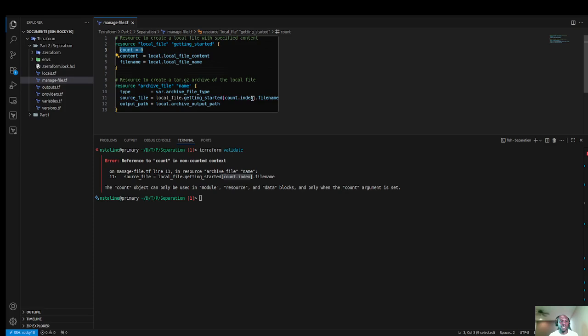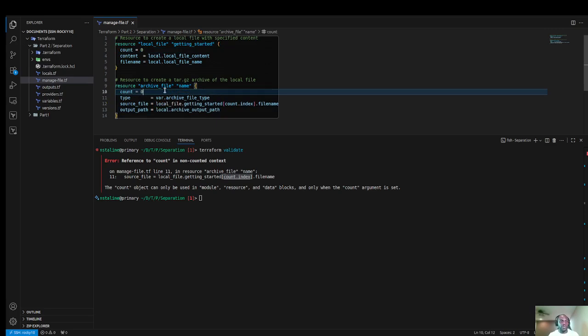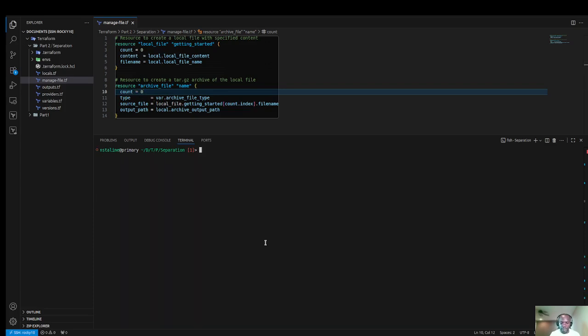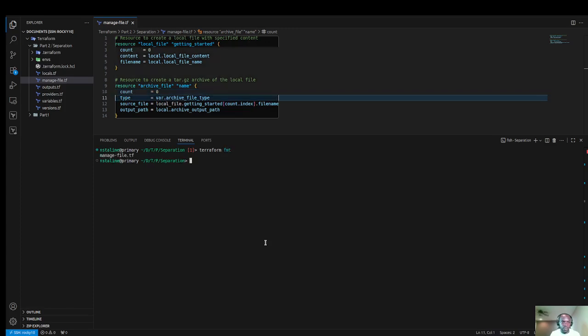But as you can see, we want to use that from where? From here. So we are going to copy this and paste that here. Now as you can see, I have count equals 0. Let's see what that will be. I'm going to do terraform fmt so that we get aligned. Now if we do terraform validate again, the configuration is valid. What about terraform plan?